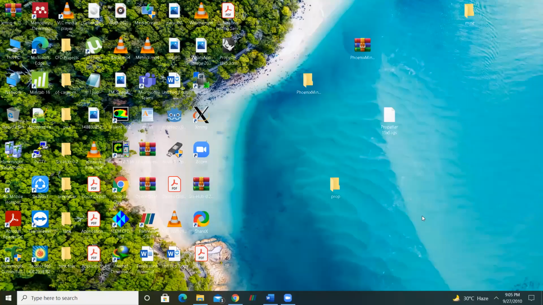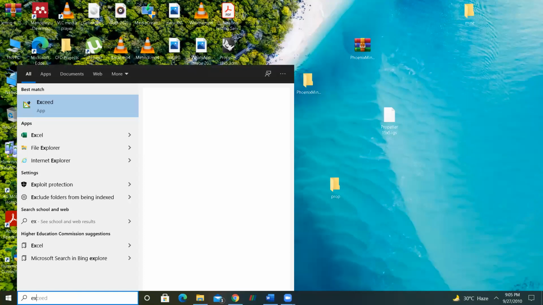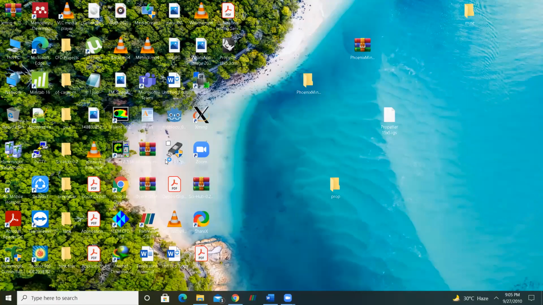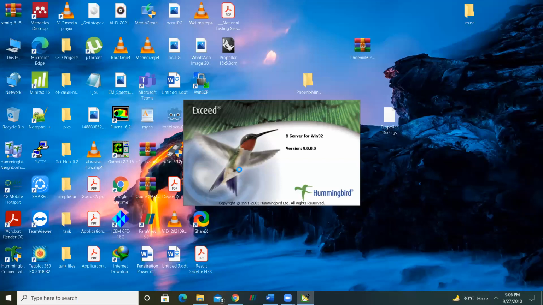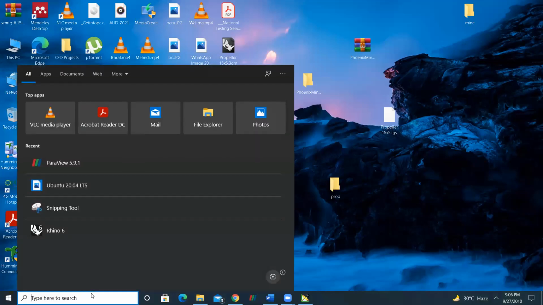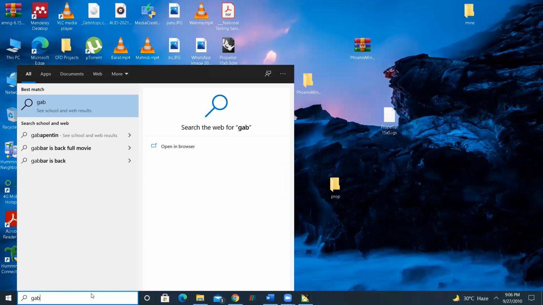Can you see my screen? Yes, I can see. Now just look, I am creating a CAD geometry for you, okay? Is that software free for download? Yes, it is free for download. Gambit is licensed software, but Exceed is free.